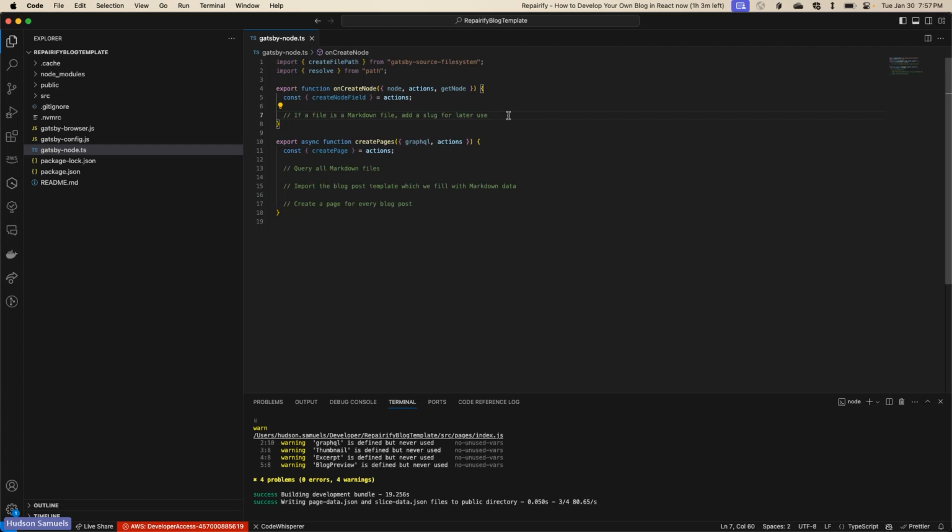All right, perfect. So I've left this create node field action here for you. This onCreateNode is basically a function provided by Gatsby, which is run whenever the site starts up. So we'll go ahead and build on top of this. So first thing we want to do, like I mentioned, we only want Markdown files, right? Because that's what our blog posts are going to be.